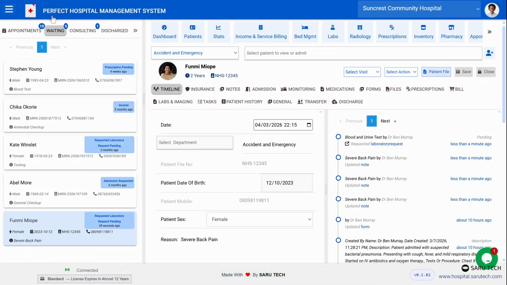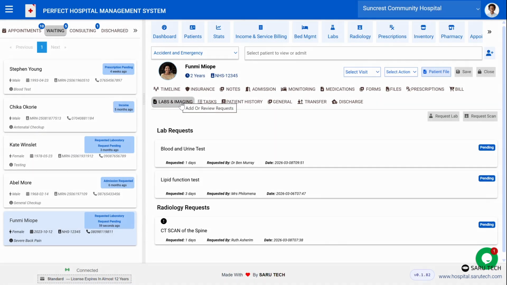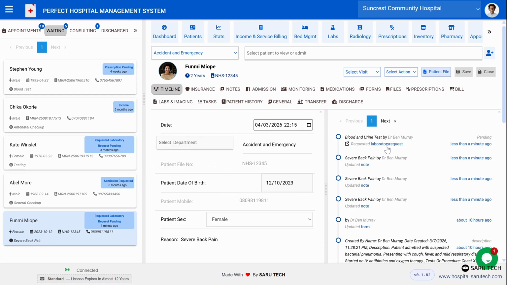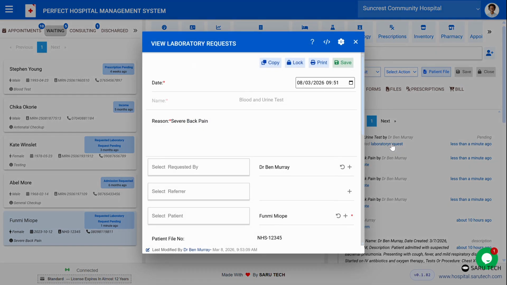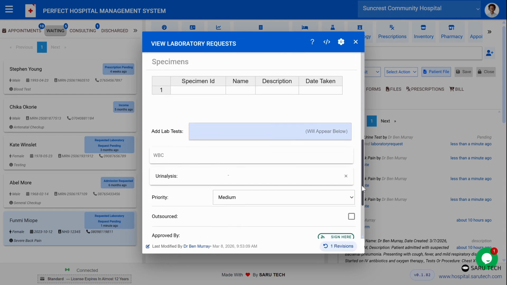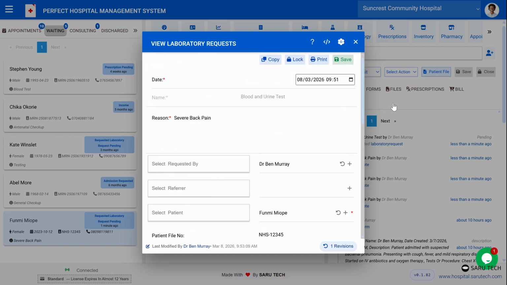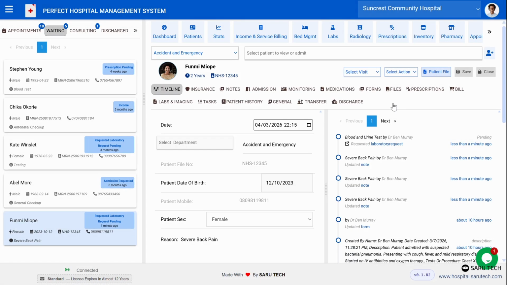The medical team can then track the status of each request, allowing them to see whether tests are pending, received, or completed. Once the laboratory technician enters the results, doctors will be able to review the results directly from this tab and either accept or reject them if necessary. Doctors can also view attached results, including PDFs or scanned reports, directly within the visit file.